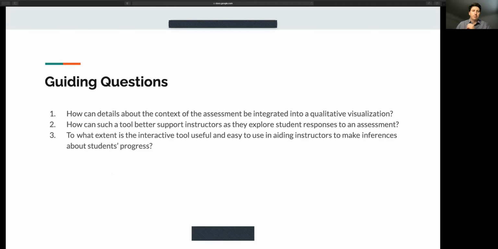So for this particular study, we had three guiding questions. The first was, how can details about context of assessment be integrated into a qualitative visualization? Second was, how can such a tool better support instructors as they explore student responses to an assessment? And then finally, we wanted to see what the extent of these interactive tools would be and how useful and easy they are for aiding instructors in making inferences about their students' progress.